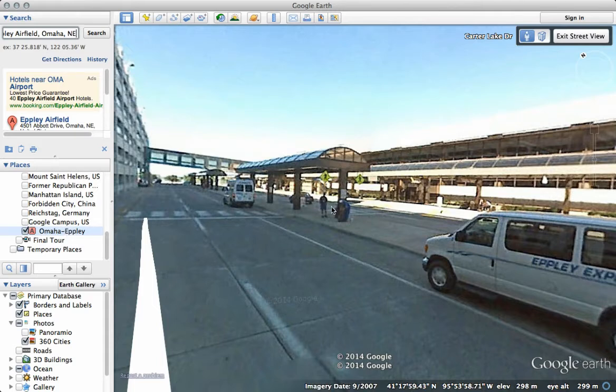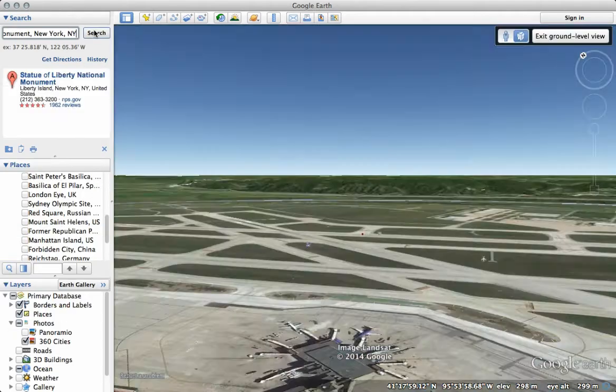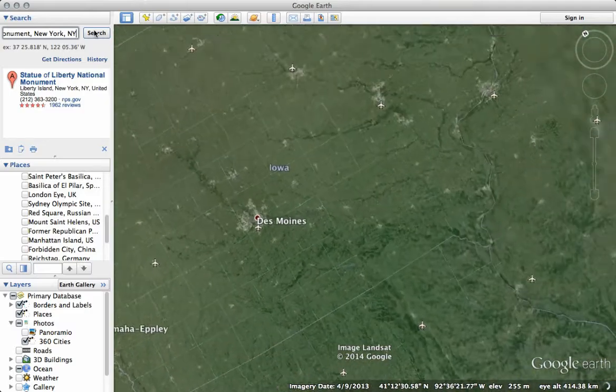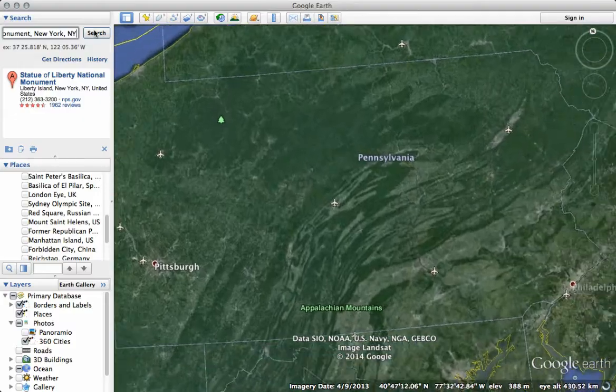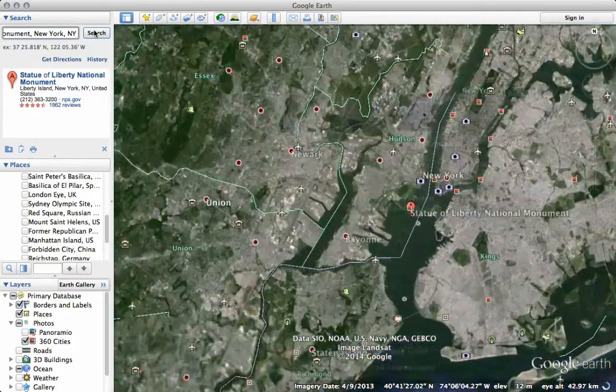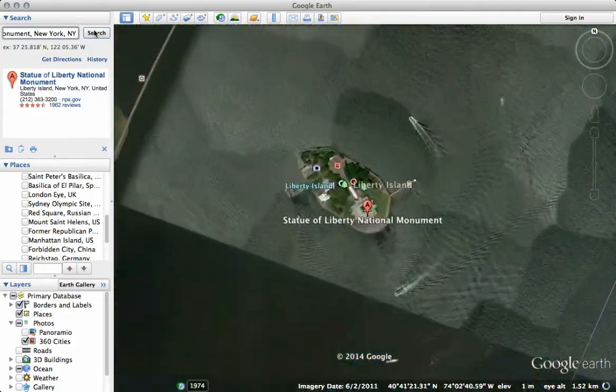Alright, so now, since we are going to stay in the U.S. today, let's go visit the Statue of Liberty. So we can go to search, pulling up Statue of Liberty right here. Alright, let's go ahead and search for the Statue of Liberty. Google Earth is going to go ahead and transport us over here to New York. And it's zooming in on the Statue of Liberty.